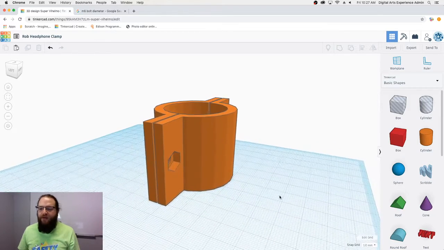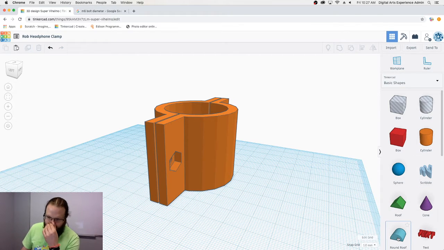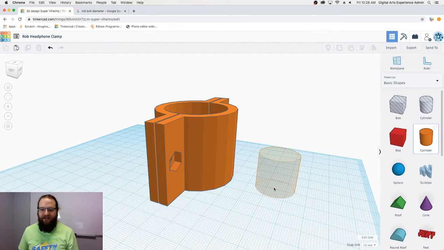From a design perspective, I'm really not sure what I want this to look like. I think what I'm going to do is probably use a cylinder and then use a box to flatten out the top part of the cylinder. I could also use the round roof object. That would probably work pretty well as well, but I don't really know. I'm going to just start and see what happens. So I'll bring out a cylinder.